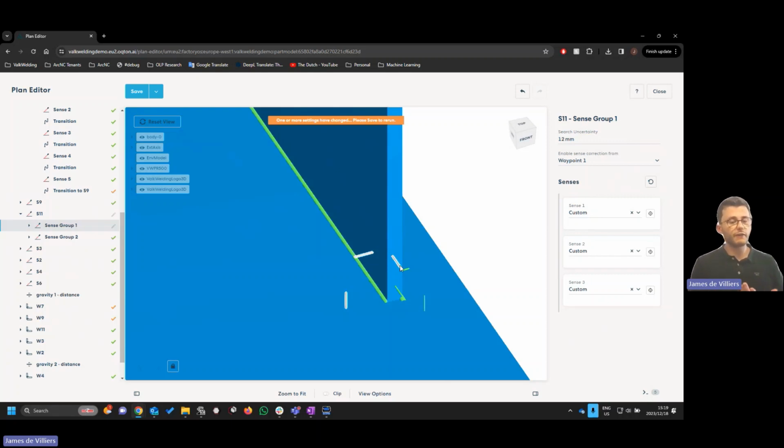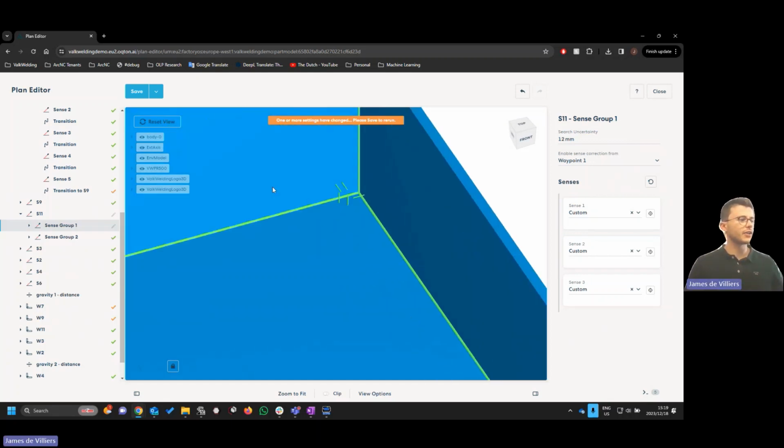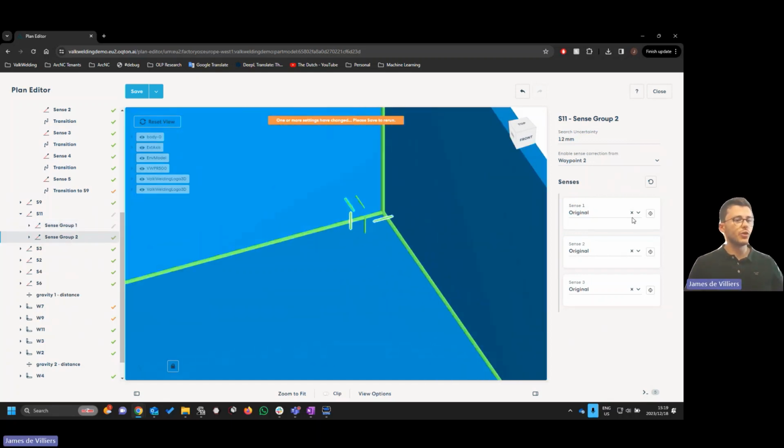So maybe the automatically found touch sense position isn't good, or you don't think it is good. You can always change that over here. So if we look again at the third one over here, sense group number 2, we can also change these positions. So it has decided to touch this face first, this face second, and this face third. You can change that over there if you want.